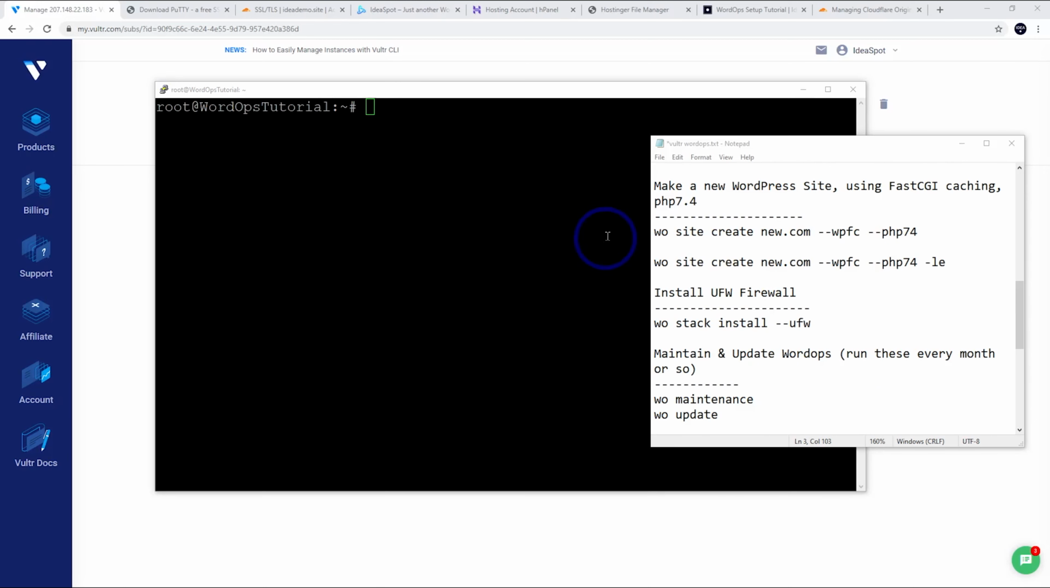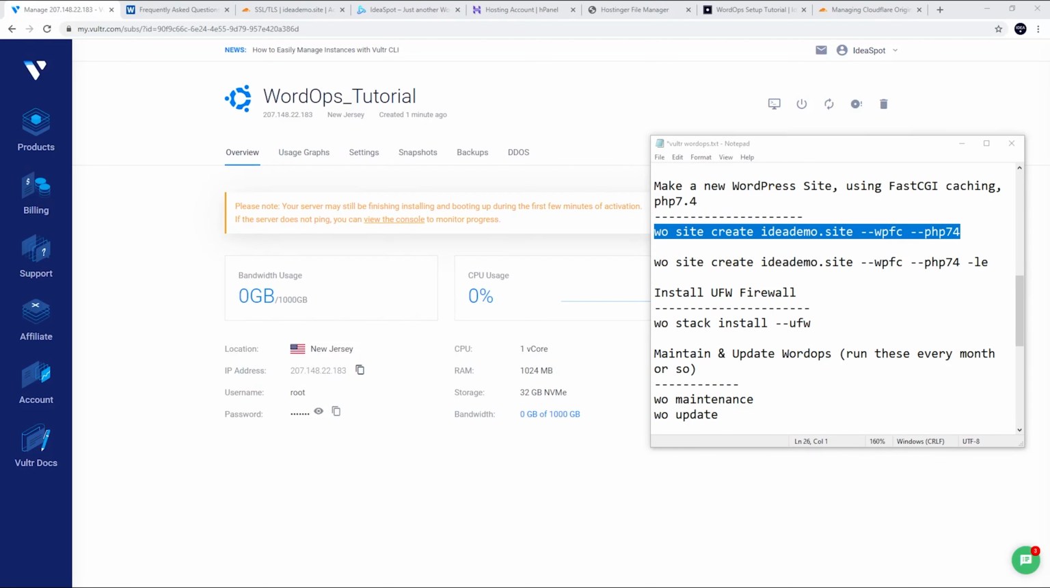So now we are ready to make our new WordPress site. So the command I'm going to use to set up our site is this one here, wo site create ideademo.site. So this is the domain of the site we're going to be using for our demonstration, but your domain will go here, obviously. And we're going to be installing WordPress with fast CGI caching for Nginx. And we're going to be using PHP 7.4. So that's what our command is going to be.